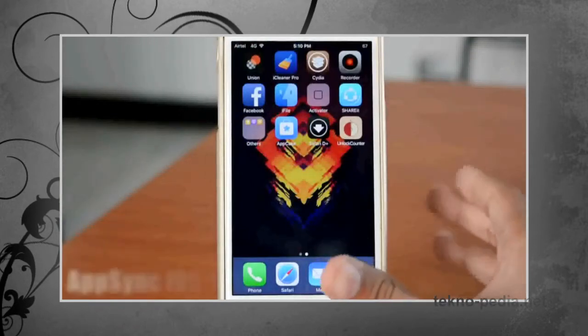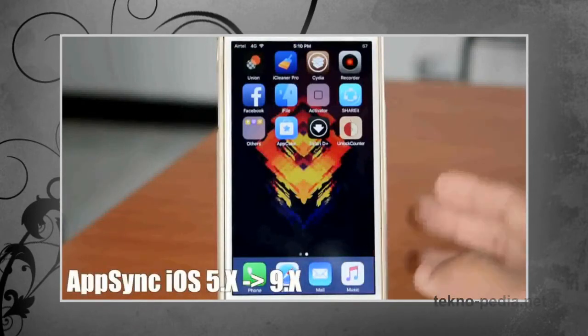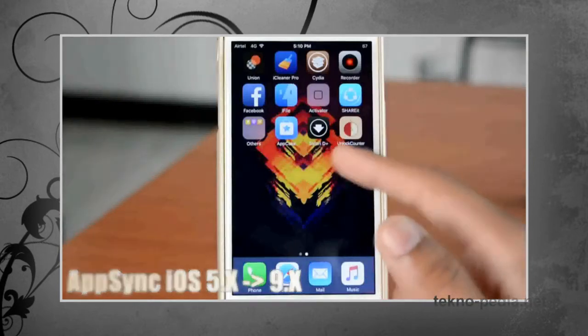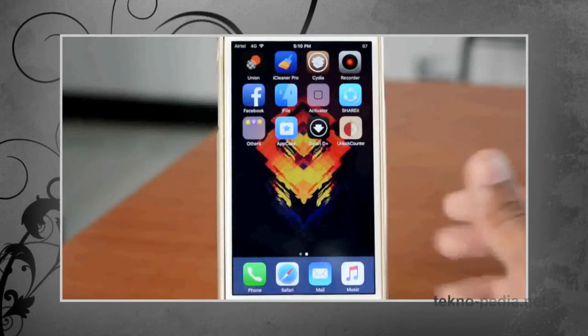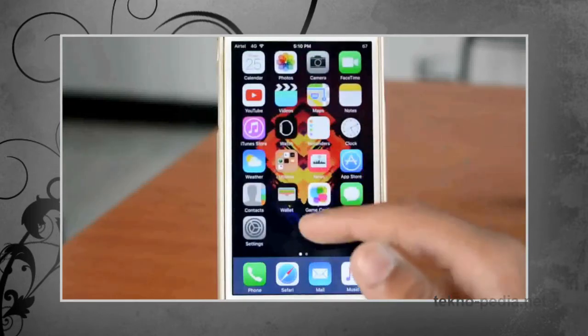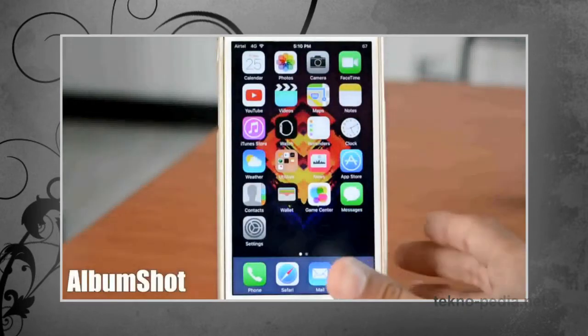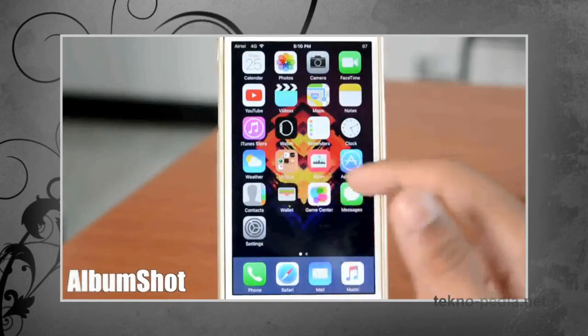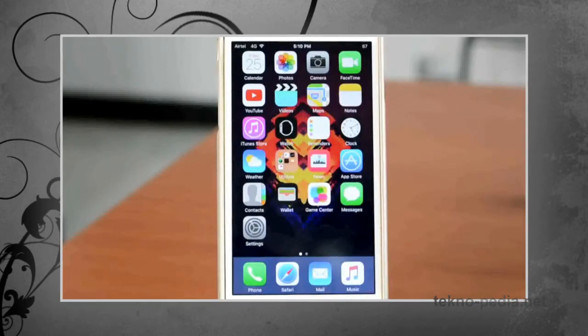The 68th one is called AppSync, and what this allows you to do is sync cracked apps to iTunes, because iTunes doesn't allow it, and if you have AppCake installed, you need AppSync as well. The 69th one is called Album Shot, and it arranges all the screenshots into albums. So if you take screenshots in Calculator, it's grouped into a separate album called Calculator, and it's very useful.